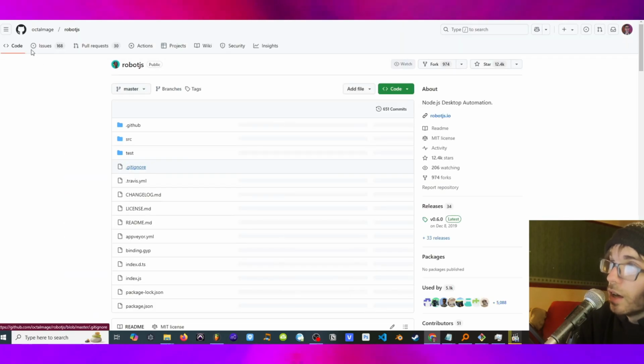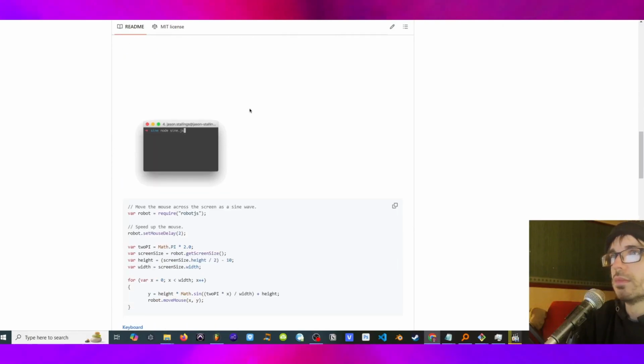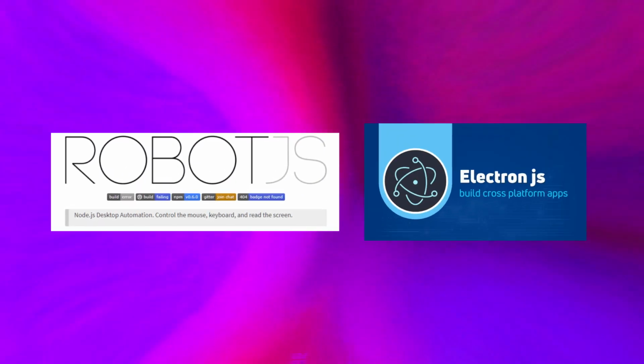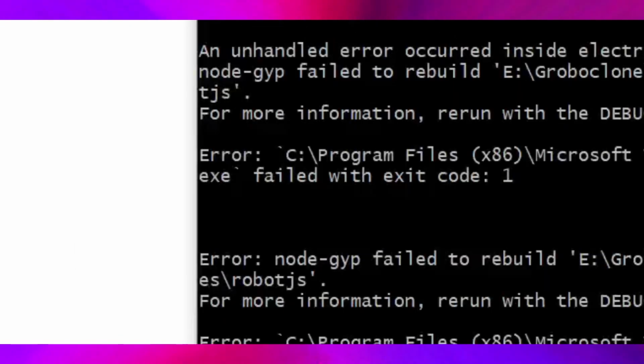For the method of mouse and keyboard input, I decided to try and get a desktop automation package called Robot.js working with the Electron framework for building desktop apps. And this was really easy. Error.